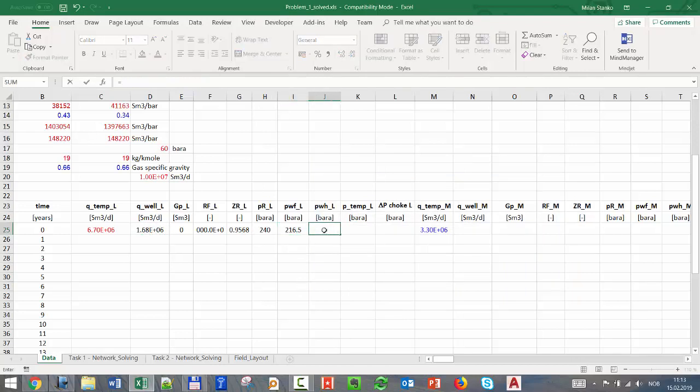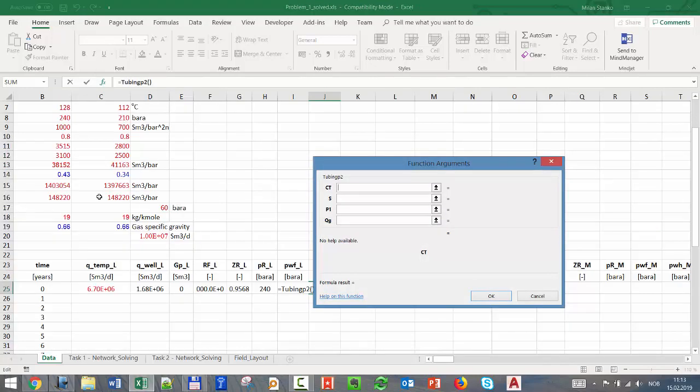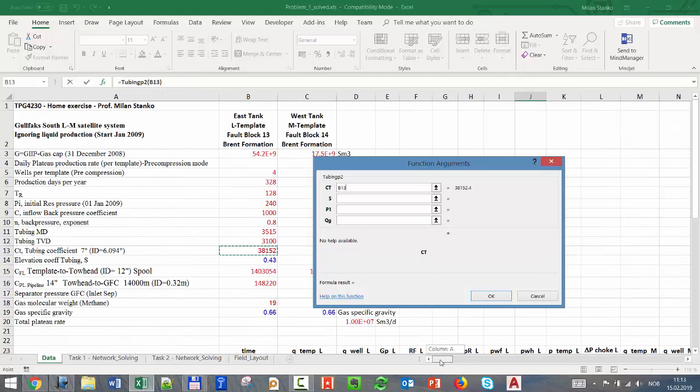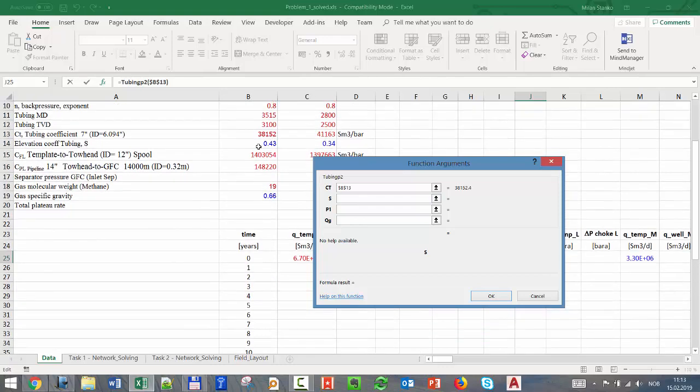Then wellhead, that will be, I'm moving from the bottom all the way up, co-current, so it should be tubing P2, and then I have to say CT, it's this one, I think, tubing coefficient. You see here ID 6" is 7" tubing. Okay, it's a very big tubing. CT, that should be blocked. Then S, the elevation factor, that also should be blocked.